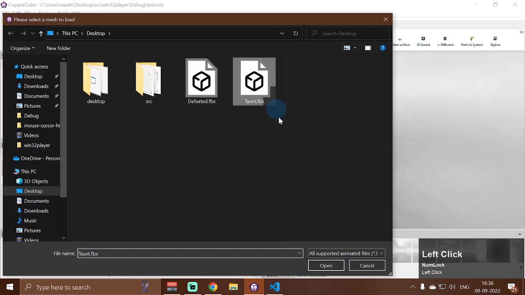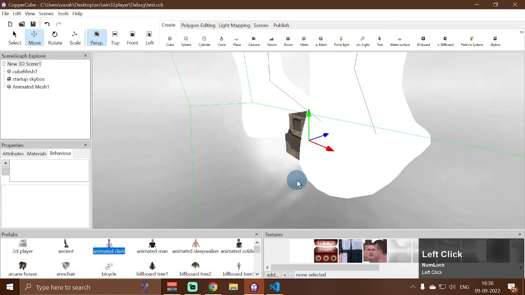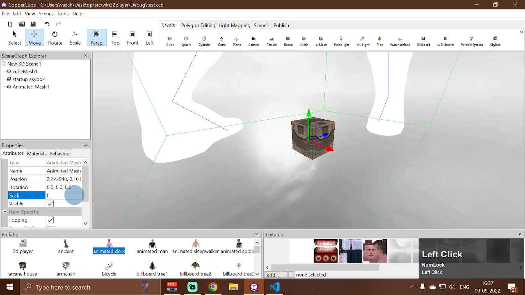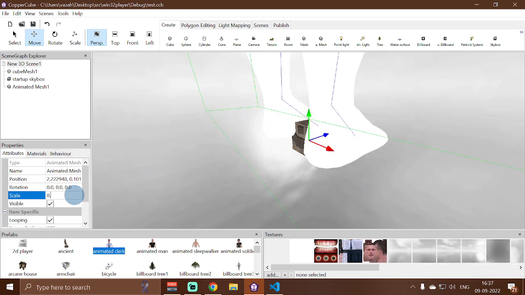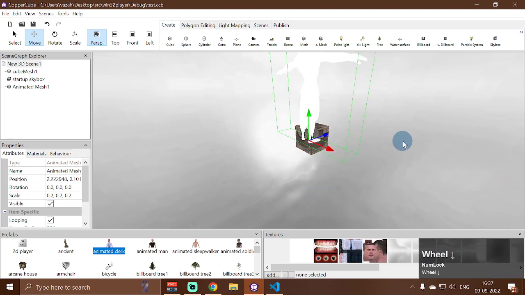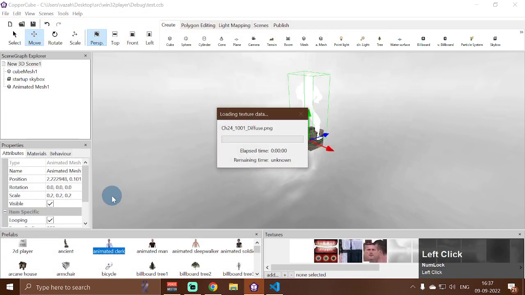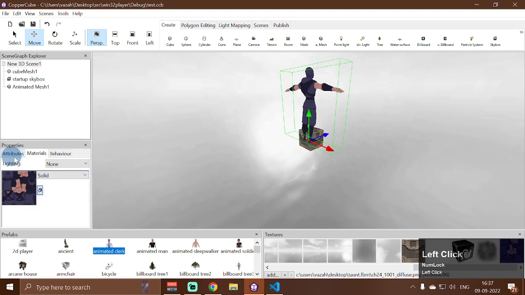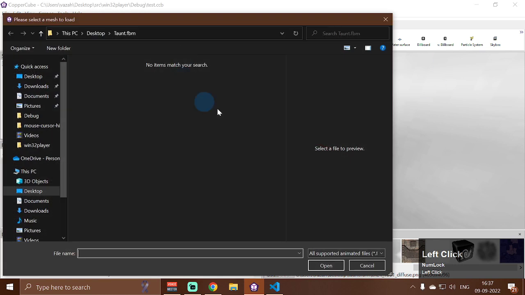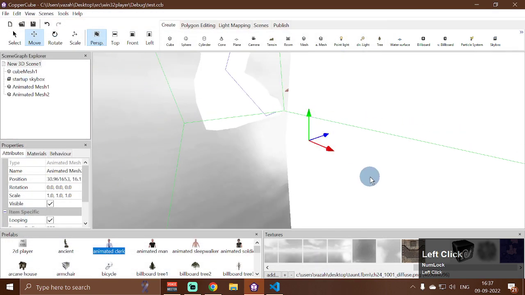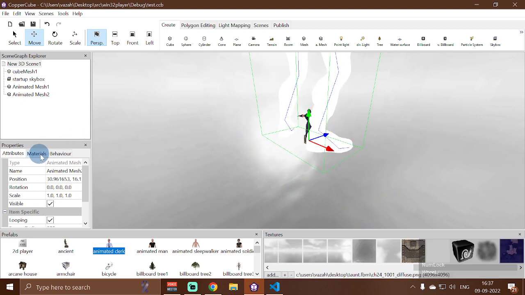So we have taunt.fbx and it will take some time to load. And I'm going to scale it down, maybe something like 0.2, 0.2, 0.2. All right, we have our model here, and then we are going to add texture to our ninja. And then we are going to import another object, which is defeated.fbx file. And it will open the new character with the defeated animation applied.